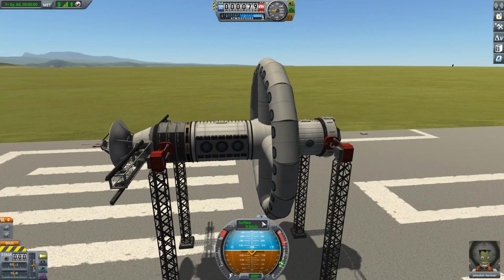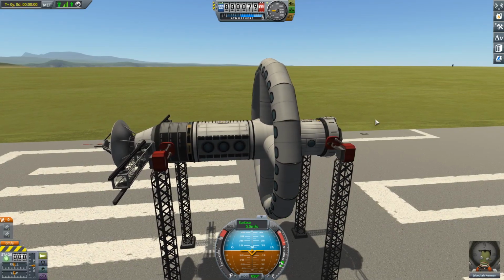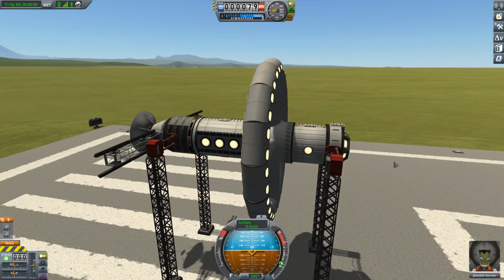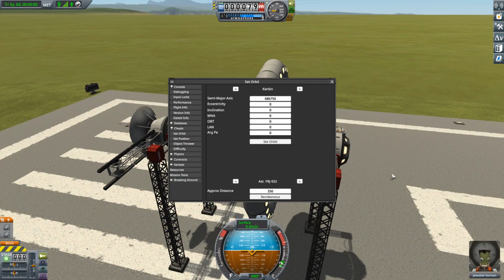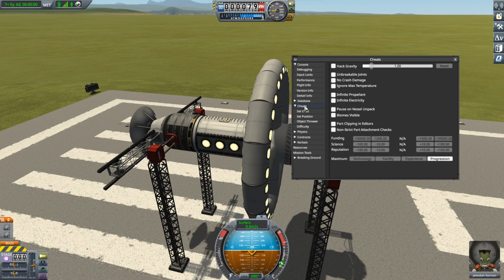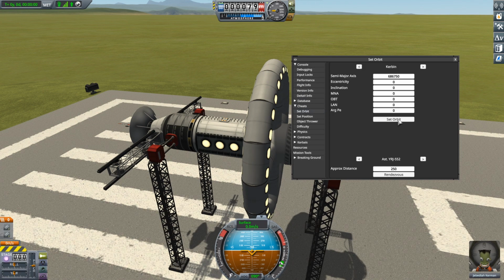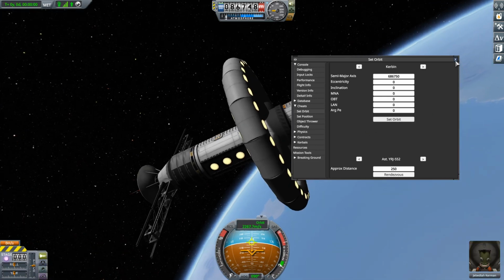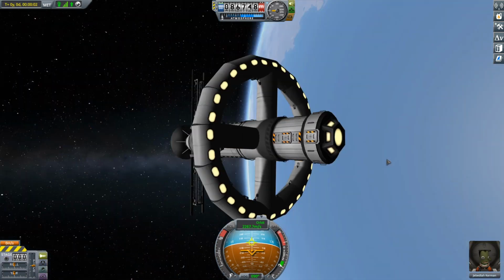Alright, so now we have it on the launch pad. I'm going to press U to toggle the lights. I just think it looks better. And then you can do Alt F12 to open up the cheat menu. Click on cheats here and then set orbit. By default it has it on this orbital parameters. That's going to give you an orbit of 86.75 kilometers. Doesn't really matter. Just going to click orbit to get it up there.